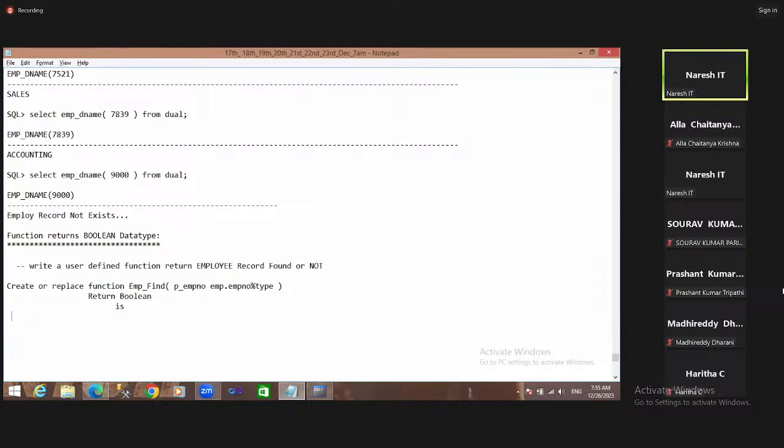So create or replace function. Function name. I declare a flag. I declare Boolean data type. Sir, why are you declaring flag? You can declare X also, Y also, Z also, right? Yes, we can, guys. We can declare X, Y, Z also, no issue. But the thing is, we know the flag accepts true or false, and returns also true or false only. Okay.